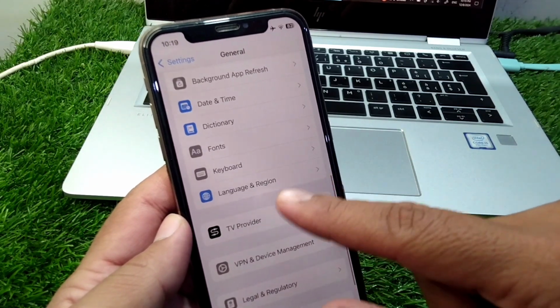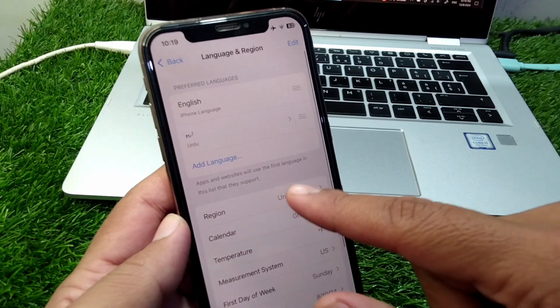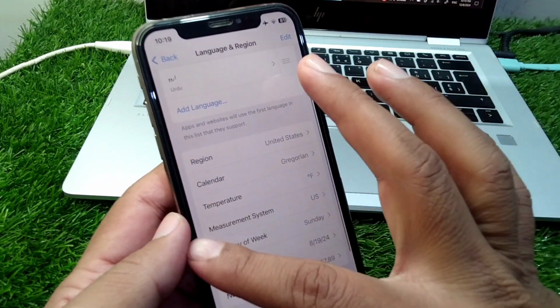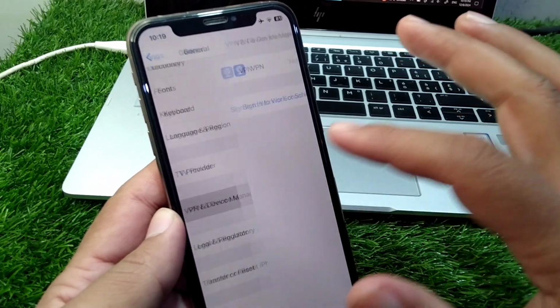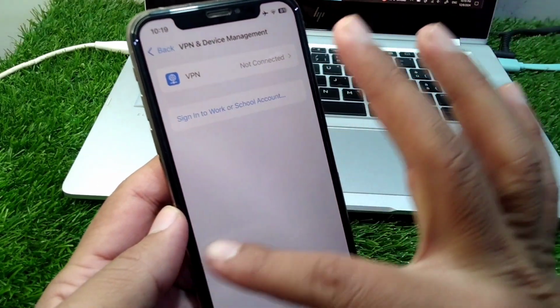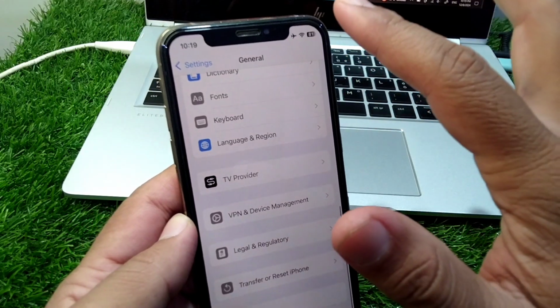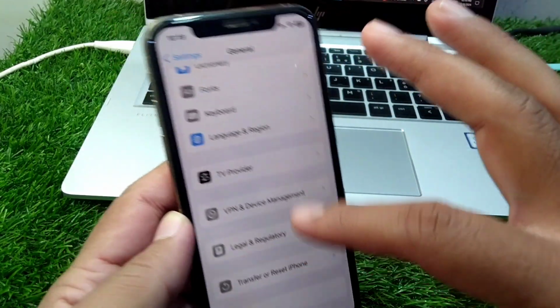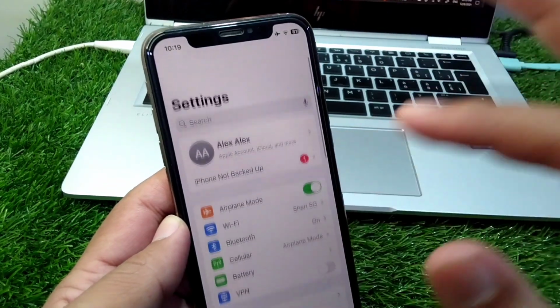Then go back and tap on Language and Region. Tap on Region and select your country or region correctly. Then go back and now tap on VPN and Device Management and make sure that there is no connected VPN on your device. And then you have to simply make sure that your internet connection is working properly. So guys, do this and check if the problem is fixed or not.